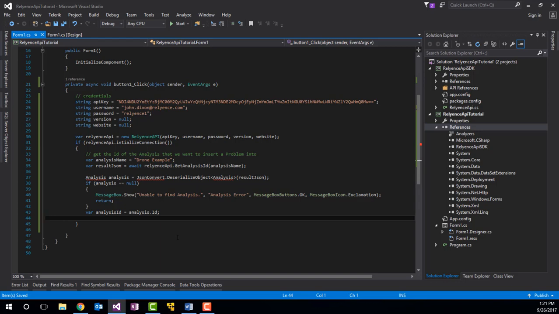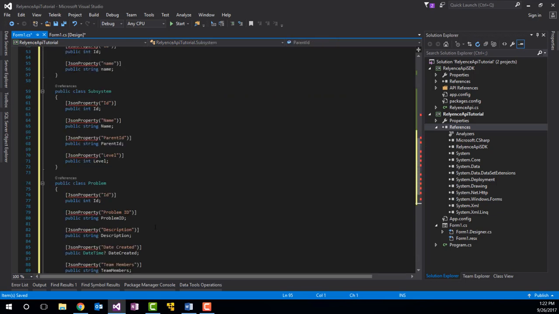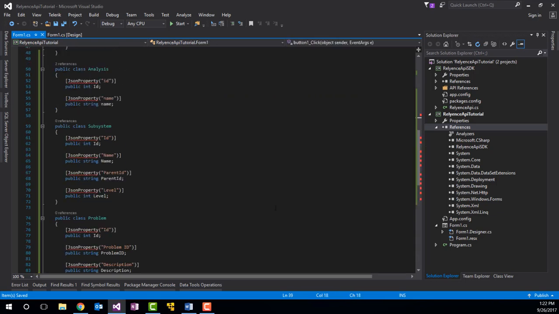Note the red lines under Analysis and JsonConvert. We are again using code that Visual Studio doesn't know about. To remove the red line under Analysis, we'll copy and paste in some classes that I created earlier for an analysis, subsystem, and problem outside of the Form1 class. Feel free to reuse these classes in any projects that you make. You can easily add more members to the classes if you need to pull back more field data from Relyence than what we are doing in this tutorial.